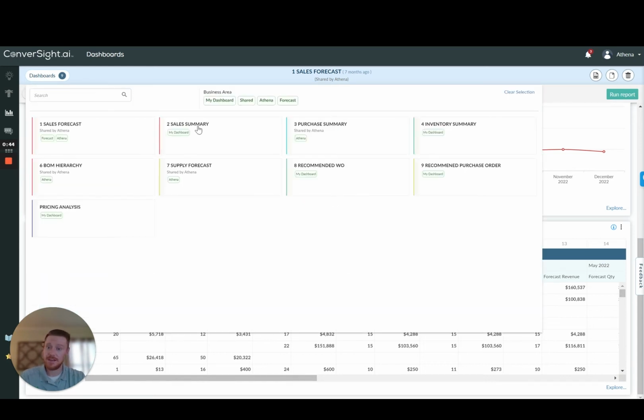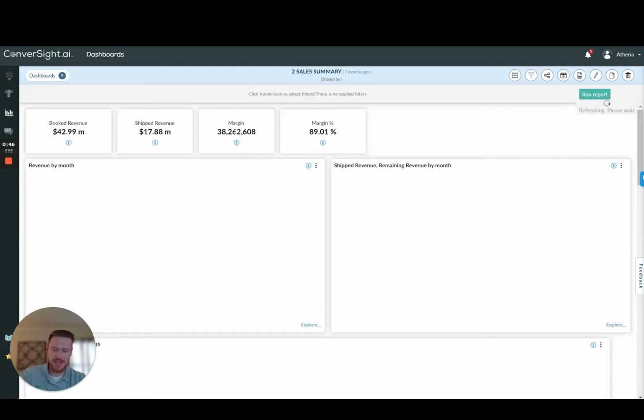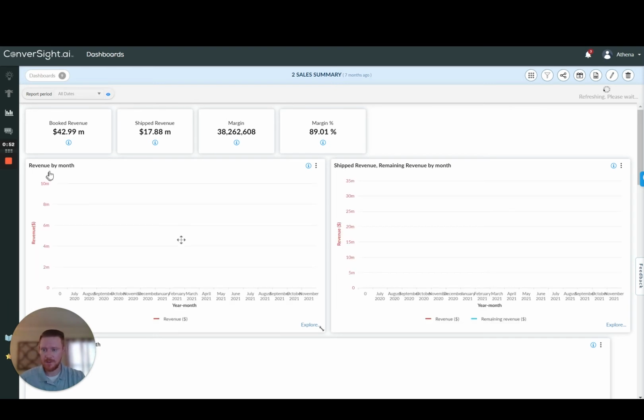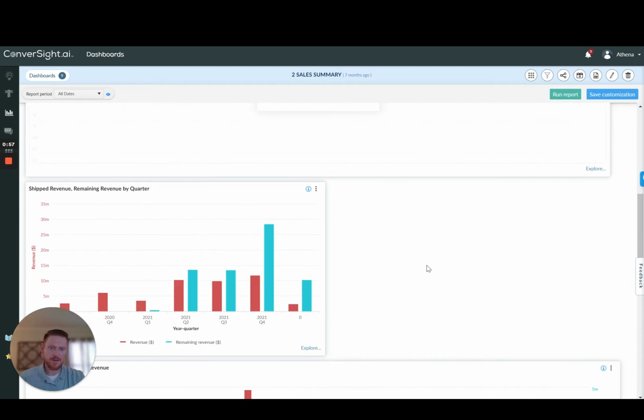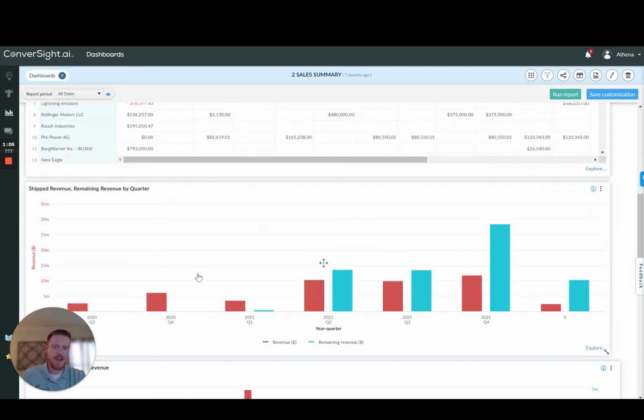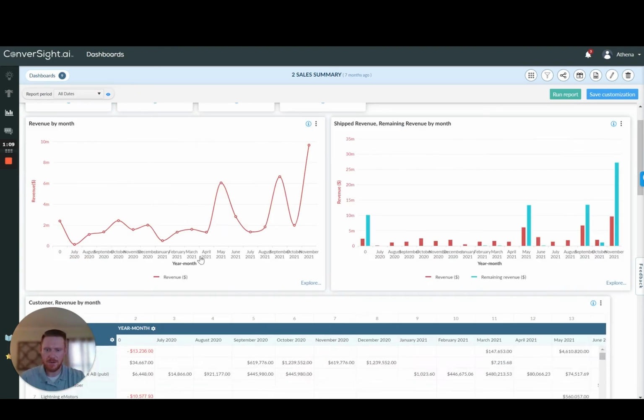Once we have a good idea of our sales forecast, we want to see our sales summary, or what are our actual sales? What revenue is booked, what's been shipped, what revenue we have month by month, and more details as we go down here. So these can be customized for your viewing. If this is something you want to have a more detailed look at, we simply drag this across here, and then we've got an easier view of our shipped revenue remaining by quarter.